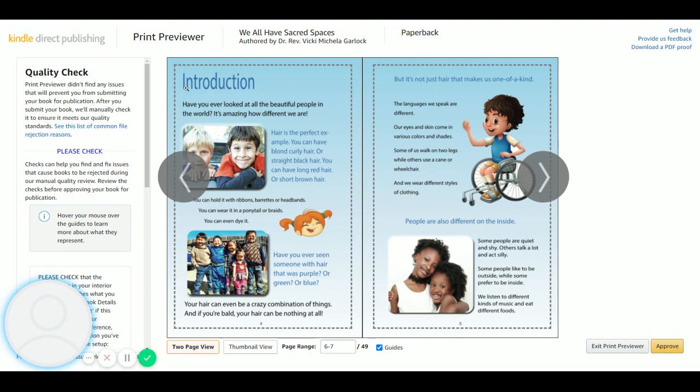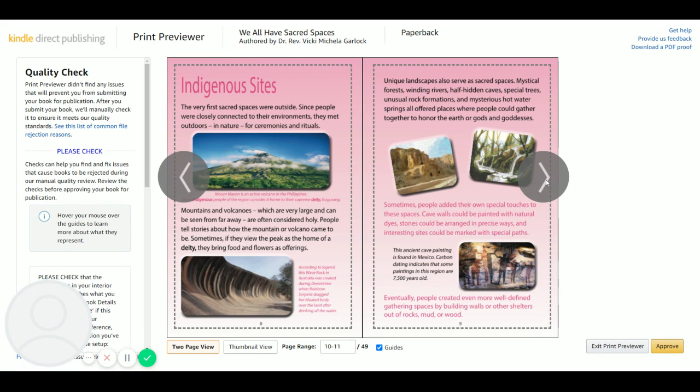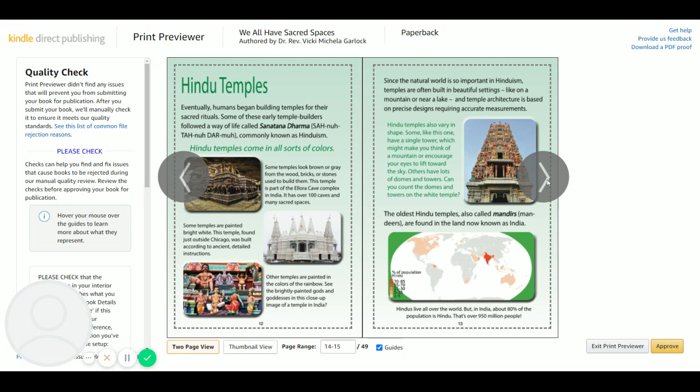So you just want to make sure. If this introduction, let's say, were up against this gray line or over that gray line, that would be a quality check that they would kick out. So it looks good. Everything looks good. You also can view it this way.